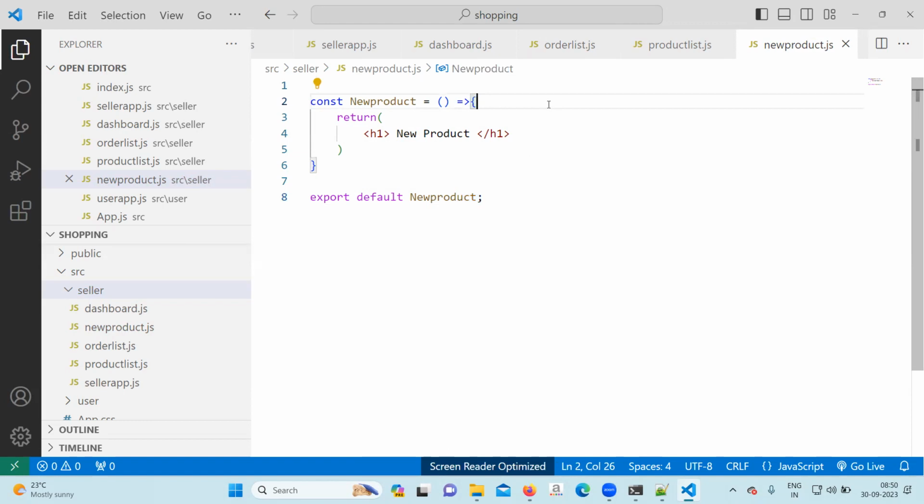Come to the next file, product list. Go to the product list.